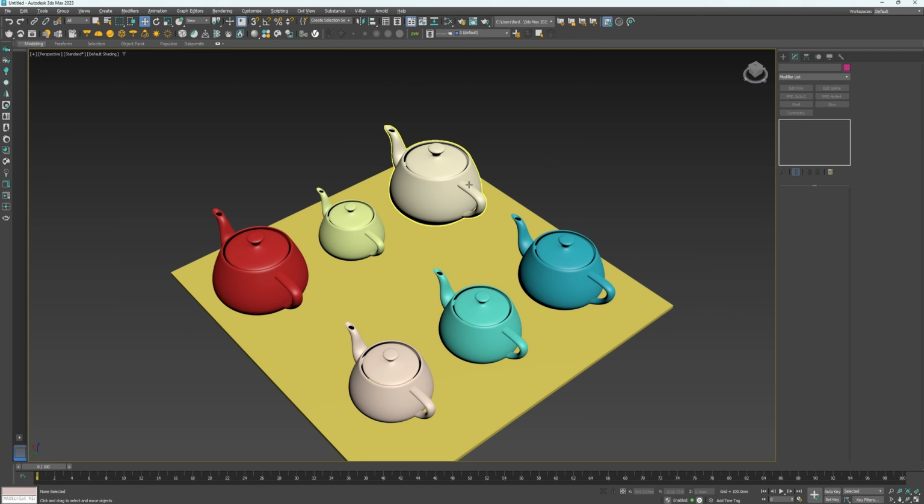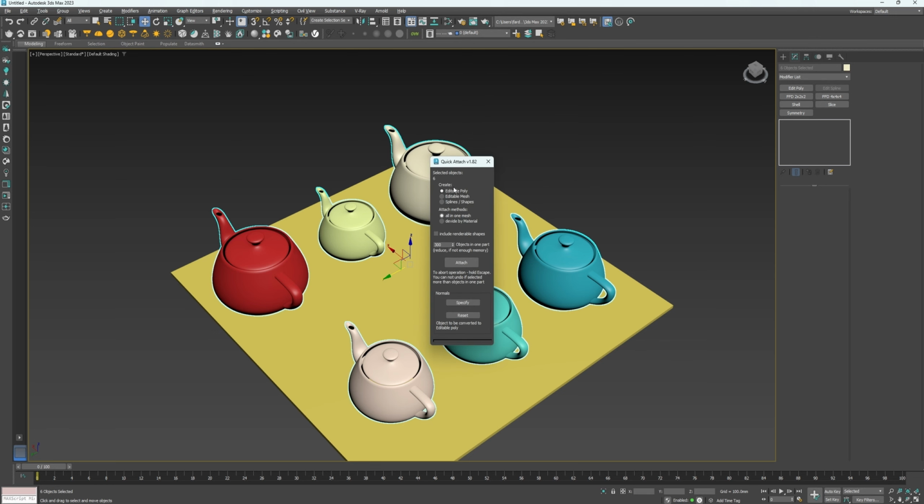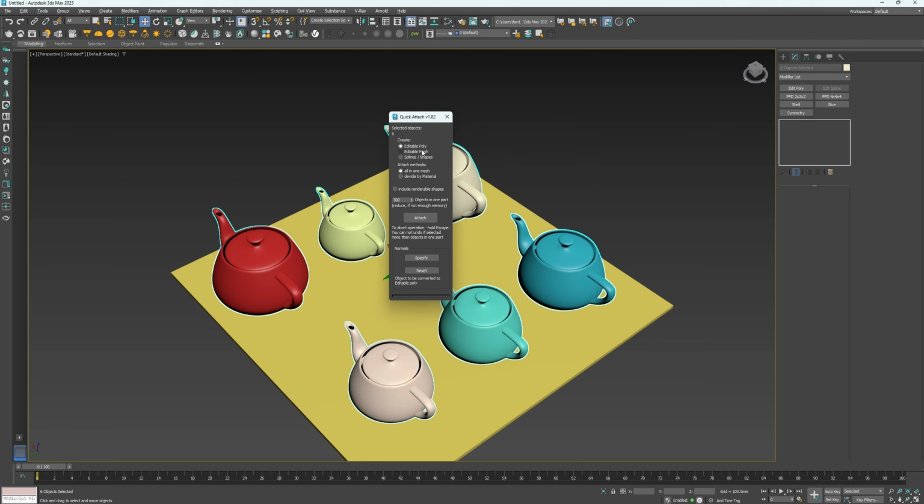Quick Attach works very simply. To attach all the necessary objects, we select these objects and right-click to choose Quick Attach. The Quick Attach script window opens, where we can make some settings. First, we can specify which object to convert to editable poly, editable mesh, spline, shape, mainly editable poly.